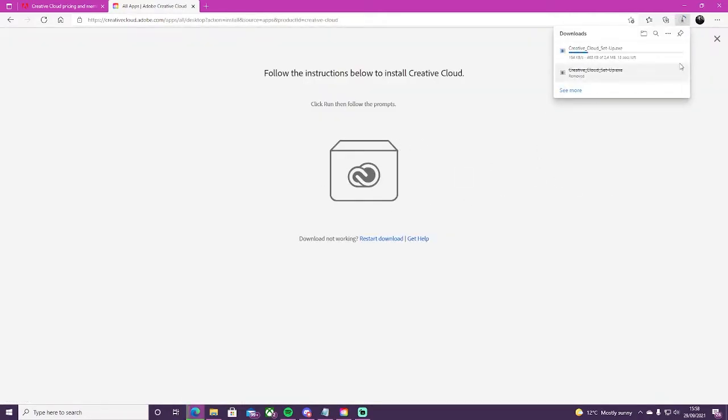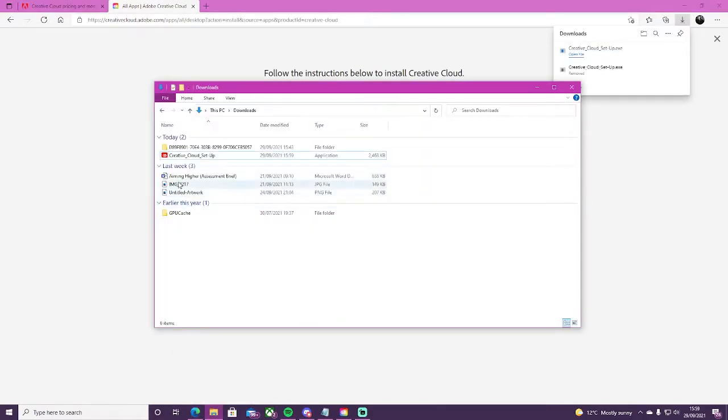You'll come to this page and it will save a creativecloudsetup.exe. Once this is downloaded, you can open it and go into files, into your downloads. To initiate the installation process, all you need to do is double click this app. I'm not going to do it just yet because I already have the Creative Cloud installed, but it will essentially open up where you can start the installation process.